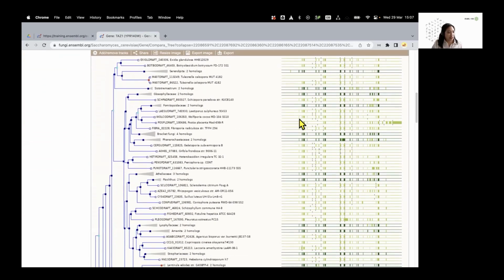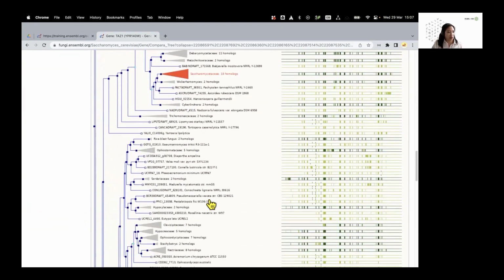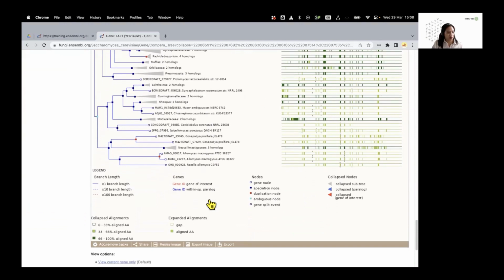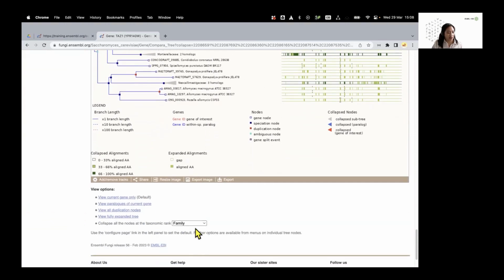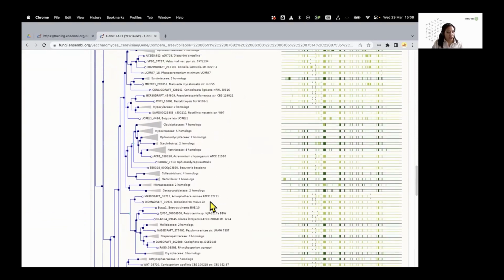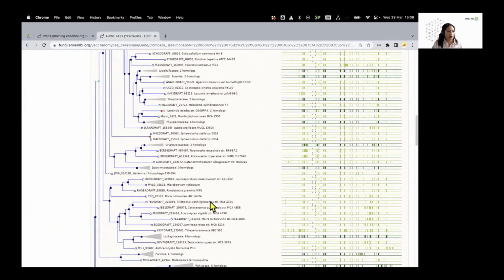Okay, so it's finally reloaded, and you can see our tree is much, much bigger now because I've collapsed it at the family level. Okay, so this is how you view a gene tree. Now let's look at how you can view homologs of your gene.